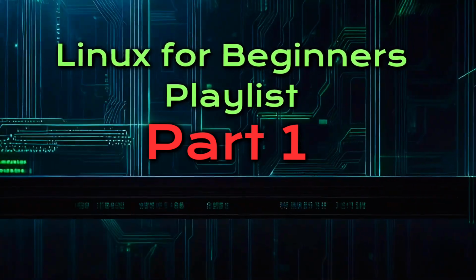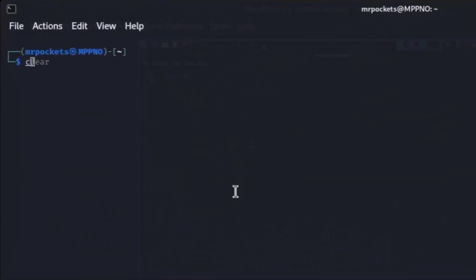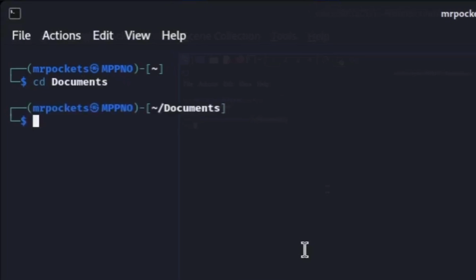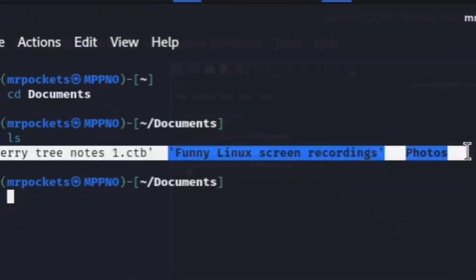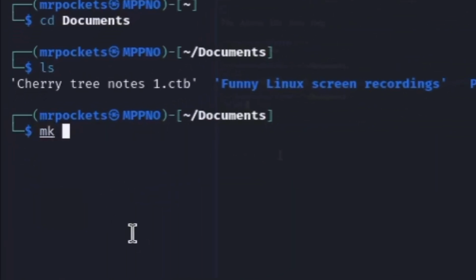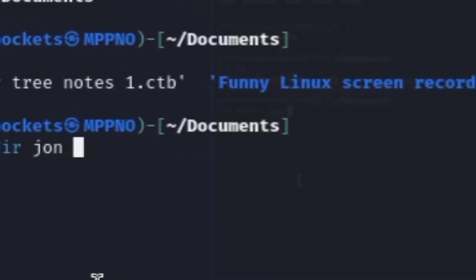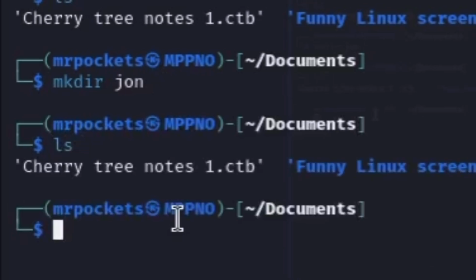Before we unlock the hidden files, press Alt-Control-T on your keyboard and it will bring up a new terminal. Let's go to Documents and quickly make some folders. ls shows we're in Documents, with 3 things inside. To make a new folder, mkdir, make directory, with John makes a new folder called John in Documents. If you press enter, now we ls Documents and see John is added.